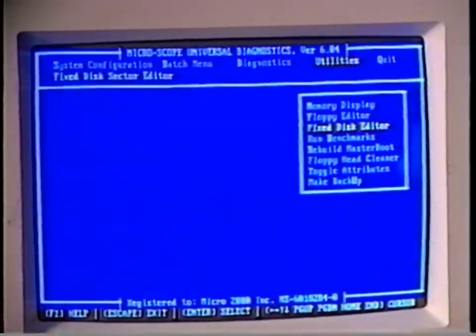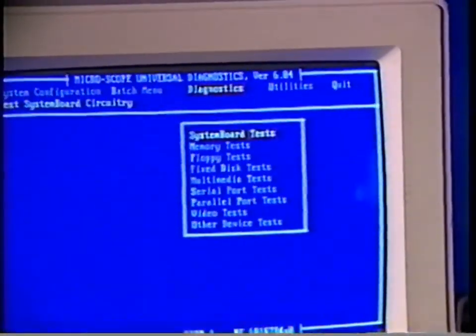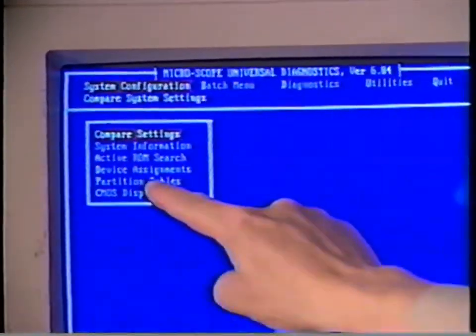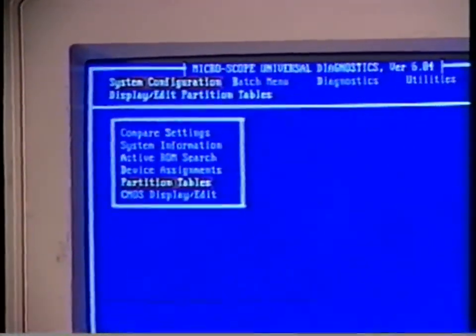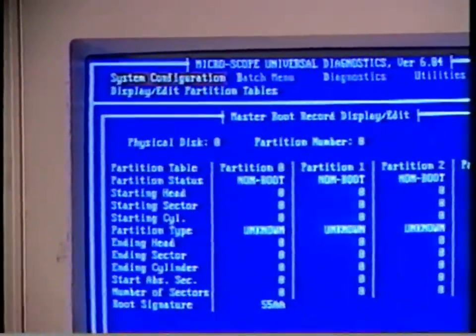However, we now have to rebuild this partition. We have to have certain information regarding the partition. We're going to go back over to system configuration. We're going to go back down to partition tables. Press enter. Now this information looks a little better.